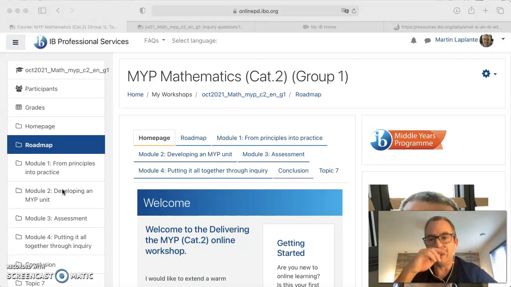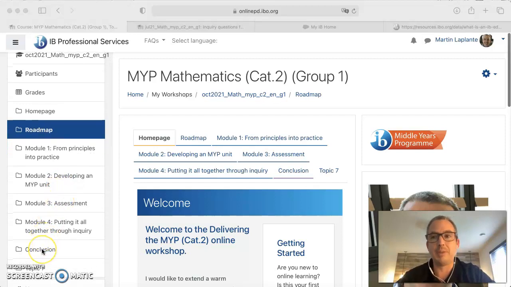Every module has a 1 week time period and we want all of us to do it at the same time. When I say the same time, it's not exactly at the same time, but within the same week, in order for us to be able to interact, to read what the others have published and then comment on them, and you'll also be able to see my comments on your work that I'm going to do throughout the workshop. So it's really important to follow the pace, one module a week for 4 weeks, and then we have the conclusion at the end.